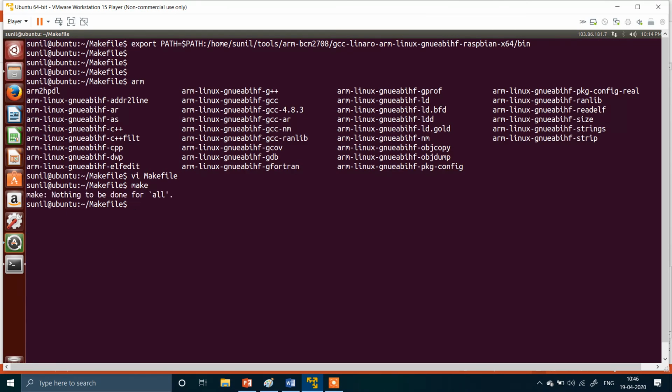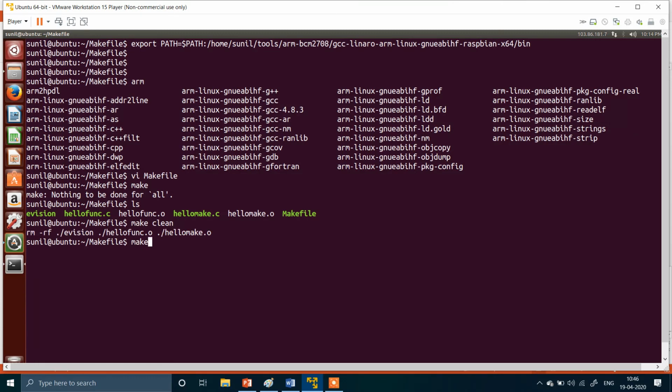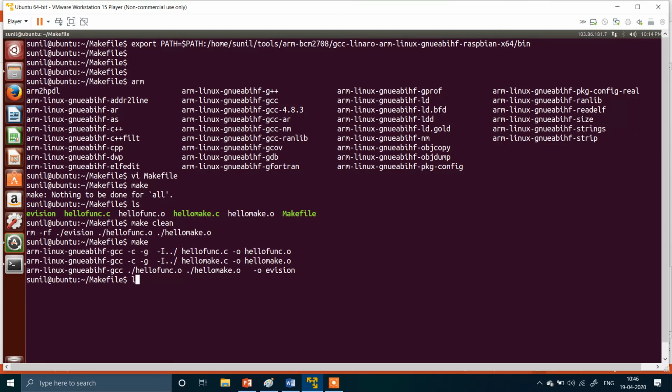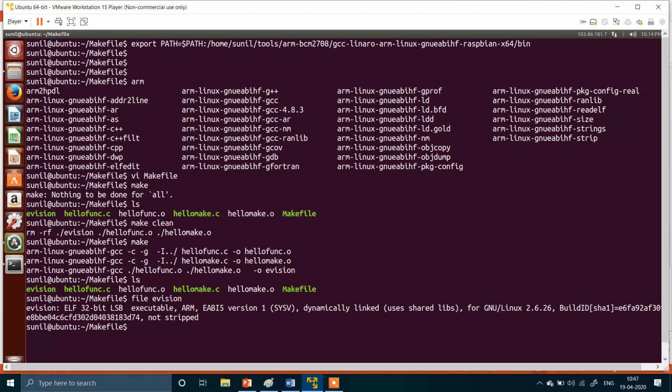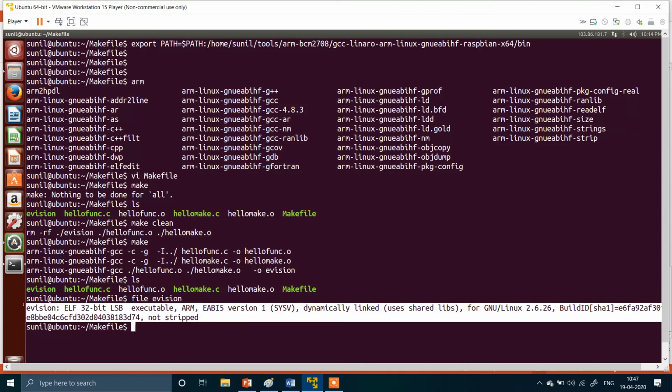So let's compile it. First we have to make clean, and now make. Let's check the properties of the executable. Here you can see this is a 32-bit LSB executable compiled for ARM architecture. Now if you copy this binary onto the Raspberry Pi, it will run on the Raspberry Pi board.